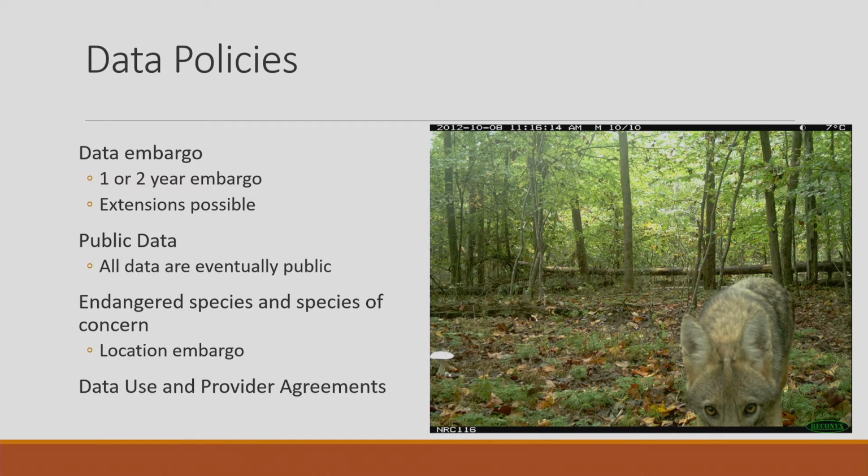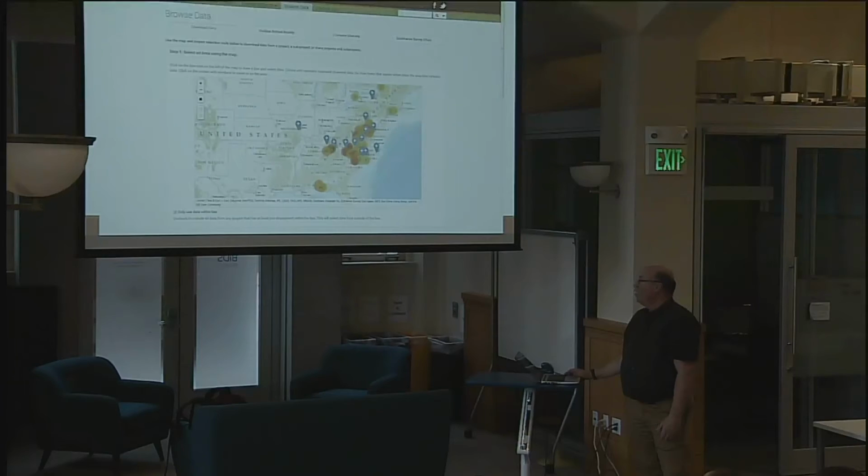90% of the downloads are by 6th grade and 7th grade kids. They're not using the data for publications. Or the volunteers are downloading the data to see their best picture. That's what most of the use is. But they have to sign that data user agreement also. Just to give you an example, here's the East Coast again.